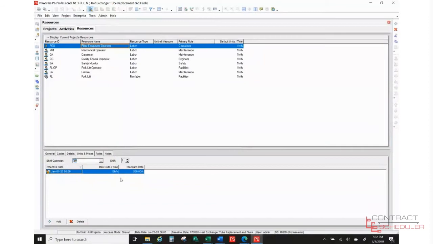Units and prices. If you notice, this was effective on the 1st of January this year at midnight. It says max units per time. Now this is important because it tells you what's the max number of units, or in this case, what's the max number of plant equipment operators that we have available to us on a daily or shiftly basis, by the calendar. And if you notice it says 12 hours per hour, that means we have 12 plant equipment operators that are available. This is very important when we get into resource allocation, so just keep that in mind. We'll go back to it.